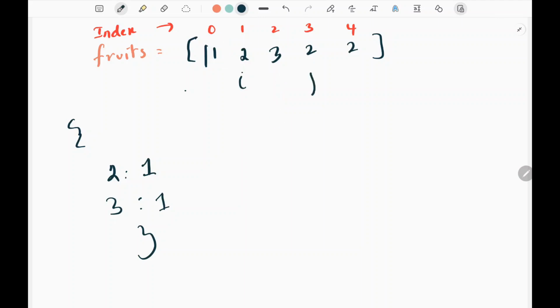Now I will move my j pointer here. 2 is already present in my dictionary, so I'm going to increment it by 1. Then I'm going to move the j pointer again. Now it will become 3. Now I am done with my input array.